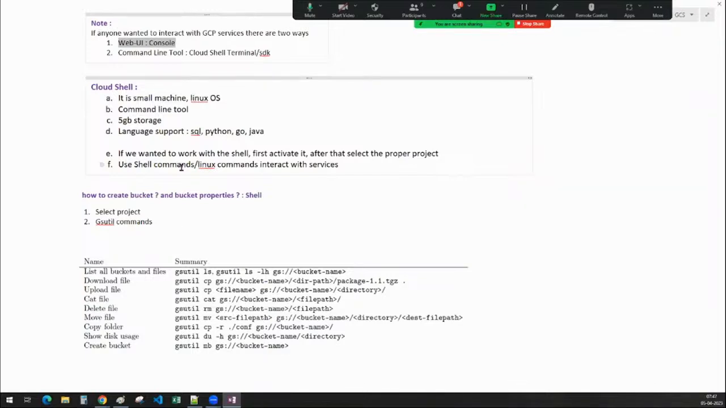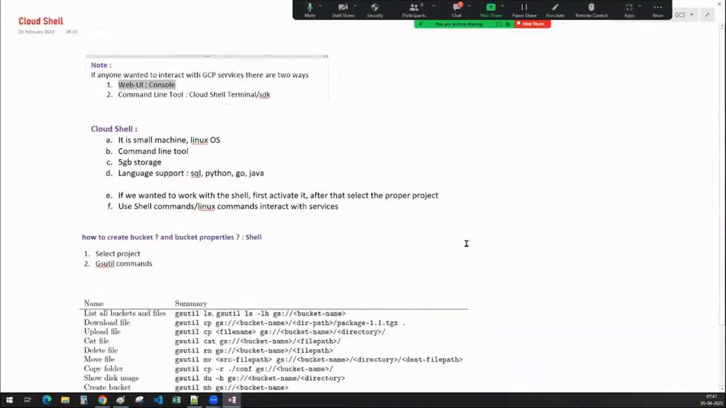Okay, so whenever you want to interact with any service from the Cloud Shell, you provide a proper command from the Cloud Shell to interact with that particular service. Those commands will be available. I will tell you how to do that because I have listed them here. One by one we will see. We need not hurry. We are not in a hurry, guys.